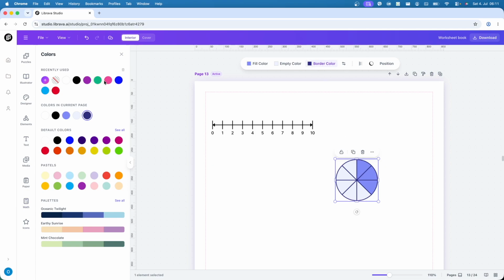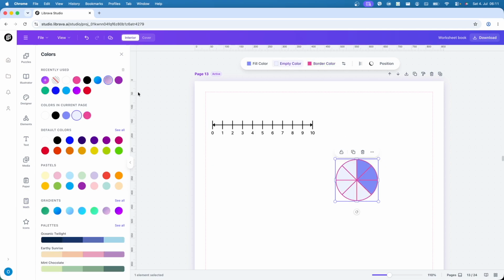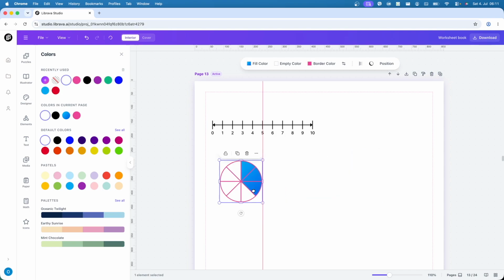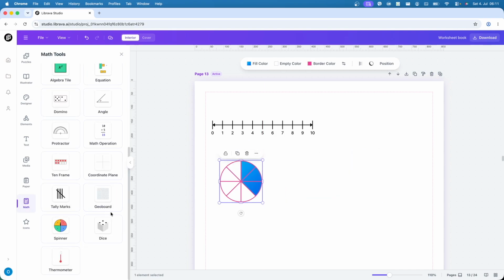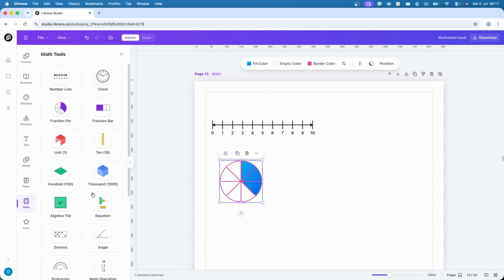So we can change the borders. I can change the empty to be like this. I can also change the fill to be something different, and so on. So as you can see, you go to the math here, and we have tons of elements that we can use to create educational worksheets.